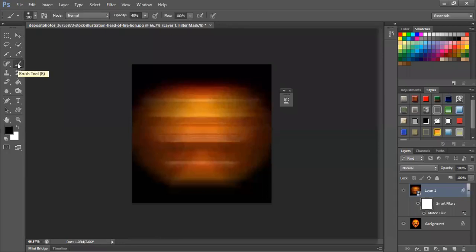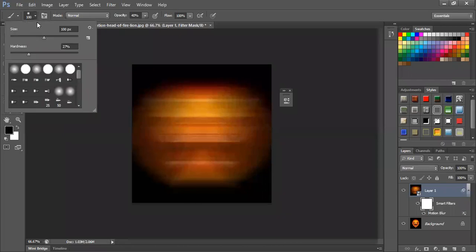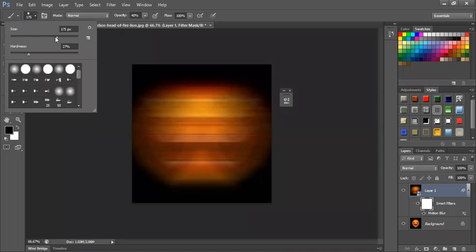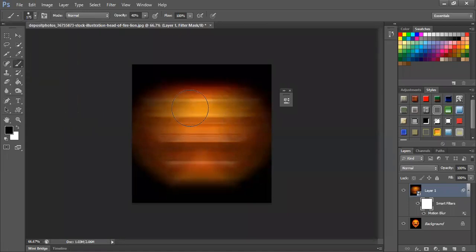I'm selecting the normal brush tool. If you want to reduce the size, you can do that, but I feel my size is completely fine. To change the size of the brush, use the square brackets: the opening square bracket to reduce the size of the brush, and the closing square bracket to increase the size. You can use this shortcut. Otherwise, you can just go here and increase or decrease the size from here.